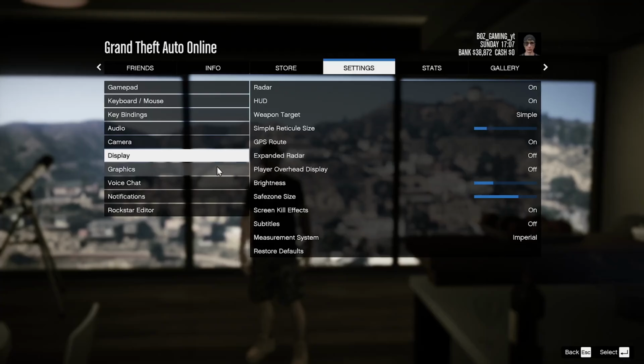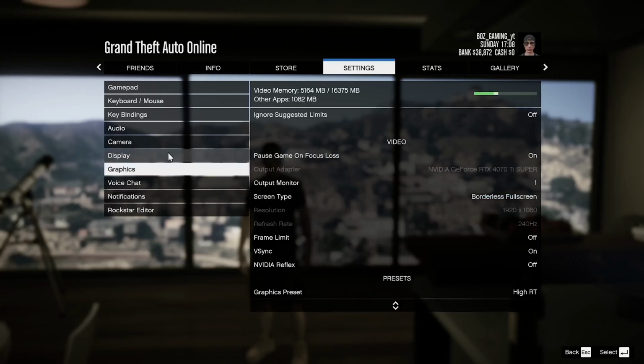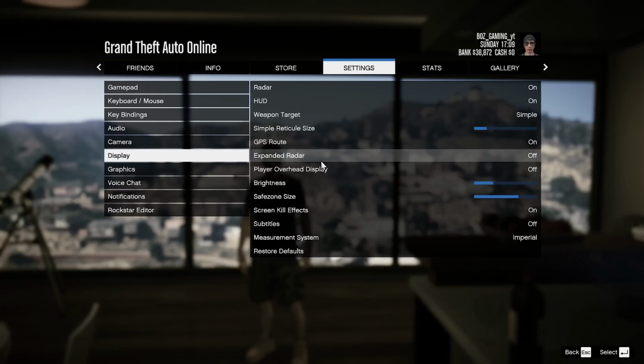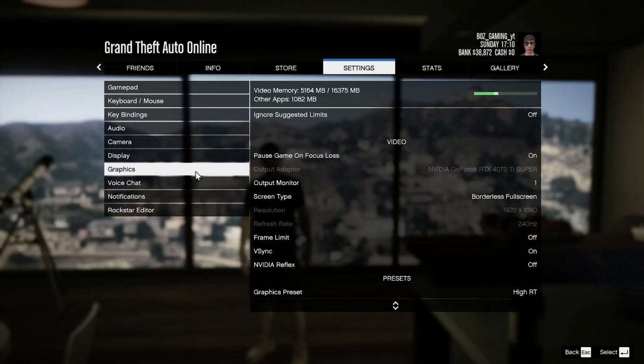For whatever reason, these are completely different depending on what platform you're playing on. One more time, console is going to be in display, and then in PC, it's going to be in graphics. So just scroll all the way down, disable it, or turn it down to 0 to remove it completely. But that is it. Just turn off motion blur in graphics or display, and you'll be good to go.